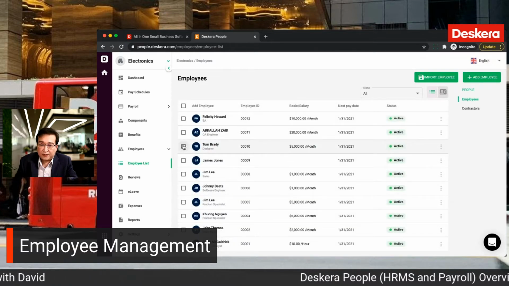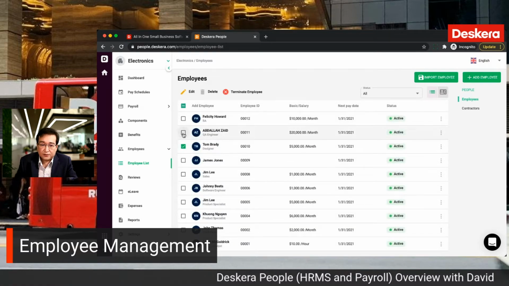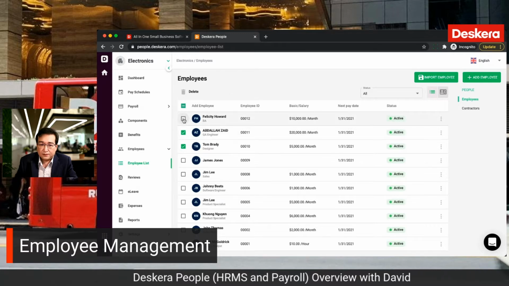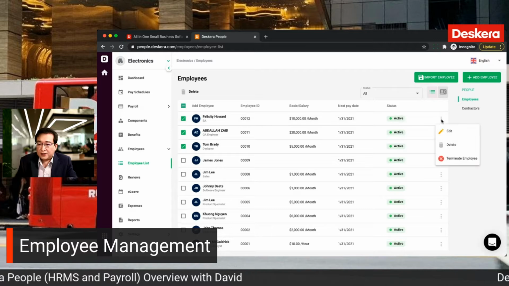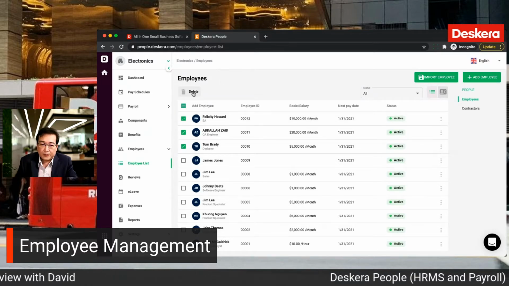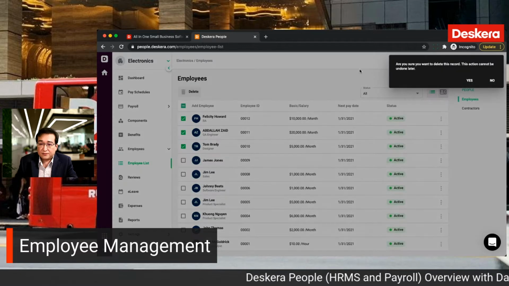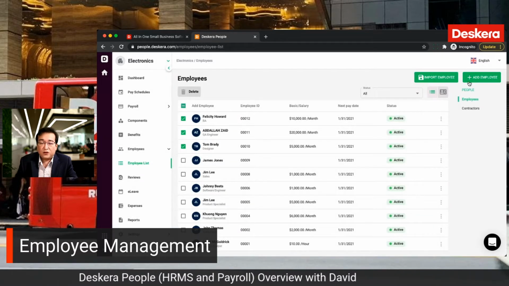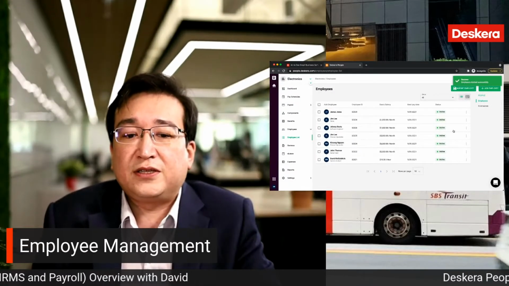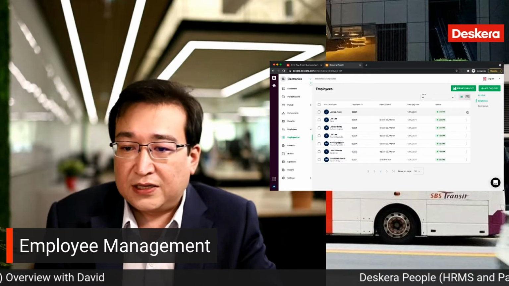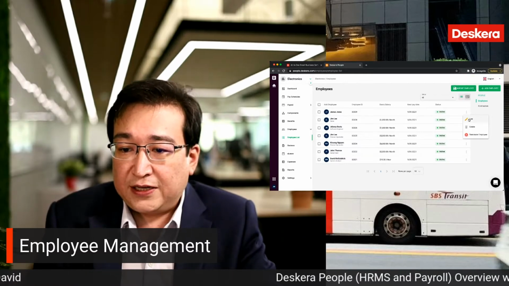After that, I can see my employees here. I can select them, and I have a choice. I can delete them. If I click on the three dots, I can edit or terminate. But I'm just going to delete these. And so long as there's no payment records or any pay runs attached to them, then you're able to delete. If not, just terminate. Now, if I go here, I can edit.